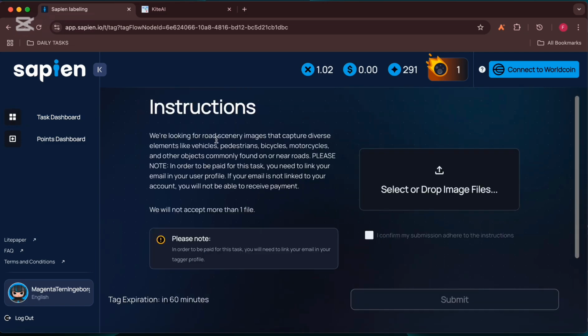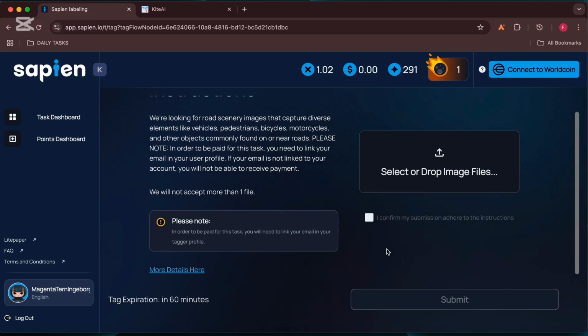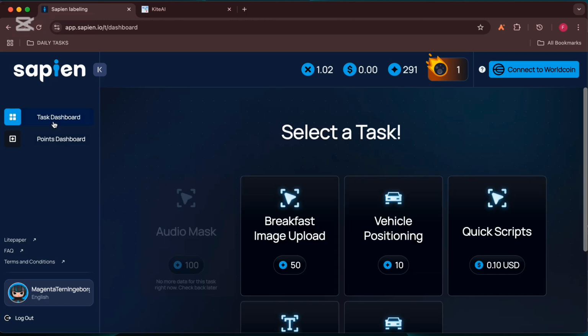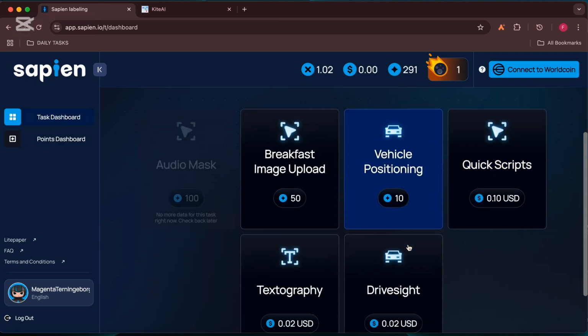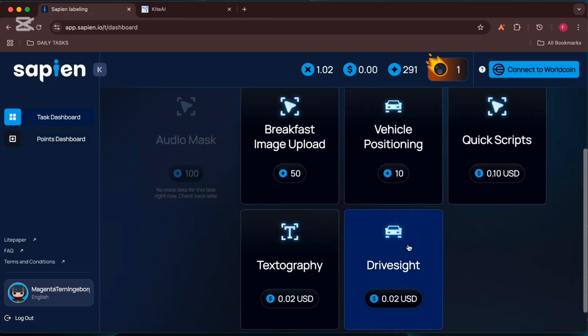Out of all the tasks, the vehicle positioning task is the simplest because it does not require you to upload any images. You just have to analyze the given images and select the correct answer. However, tasks like Drive Site offer direct USD earnings. For example, submitting a valid Drive Site image can earn you 0.2 cents per submission, while completing other tasks can earn up to 0.1 per submission. If you submit multiple entries, you can accumulate earnings over time, so it's worth taking advantage of these opportunities.